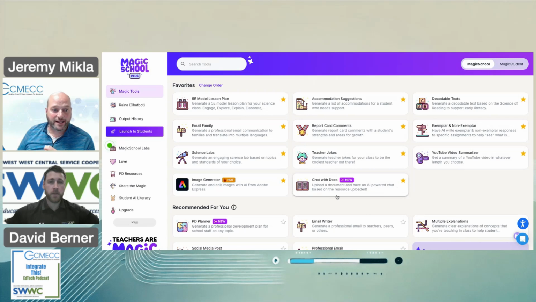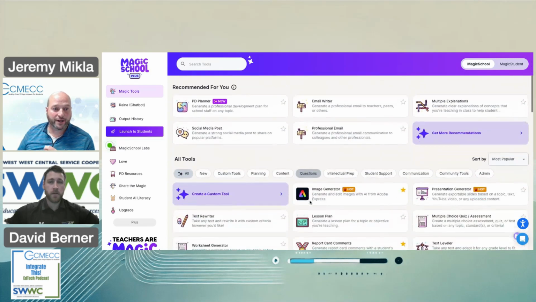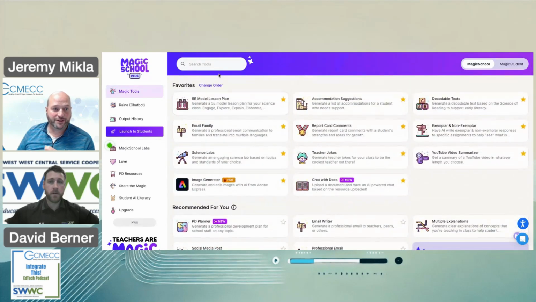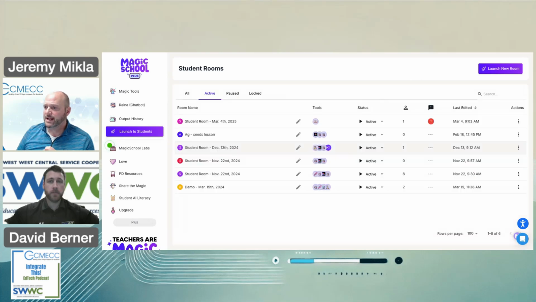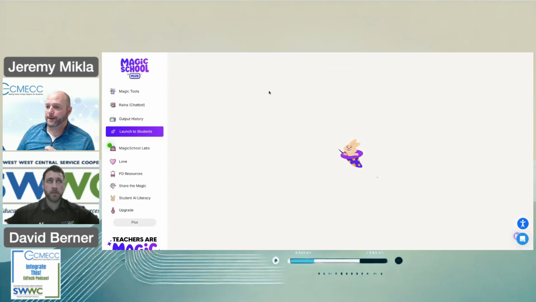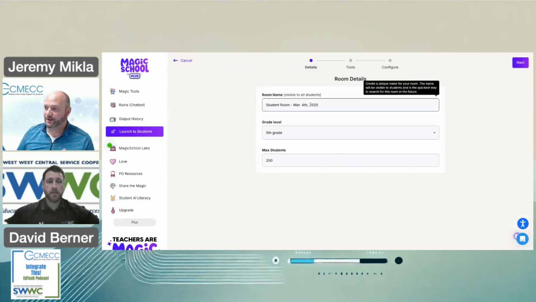I've started. Otherwise, you can search for it in the features, the filters down here, or even searching the tools up in that search toolbar. But I'm going to start with this, and I'm going to actually begin with the launch to students because I know that that's what I'd like to do. And I'm going to launch a new room. I can call it whatever we want to call it here. Let's just say that this is a science class. It can be fifth graders, that's fine.